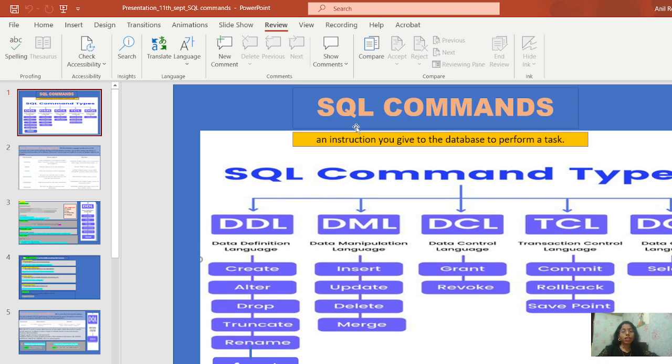There are 5 types. We can see data definition language, DDL, then DML, data manipulation language, then DCL, data control language, then TCL, transaction control language. Then the last one is DQL, data query language. So data definition language, what is it? It means how we can define the data.